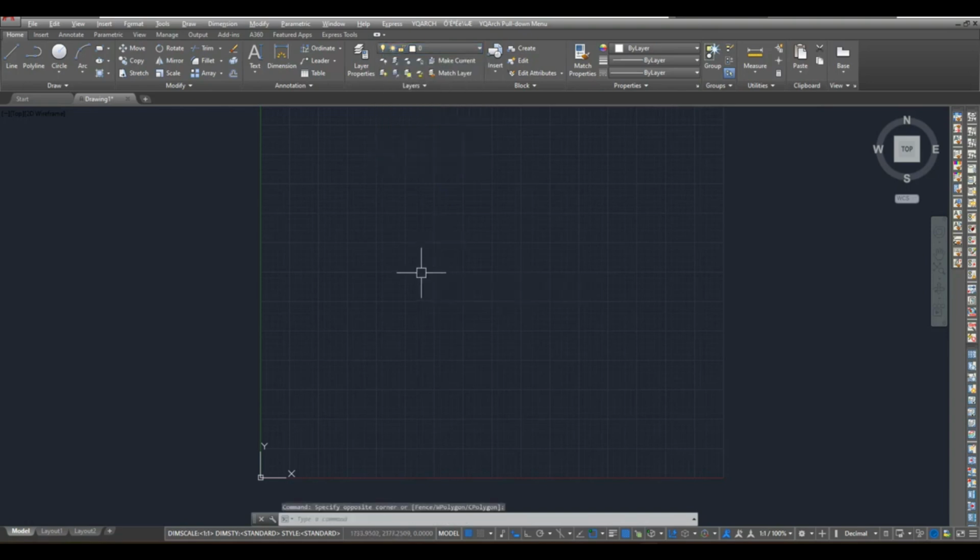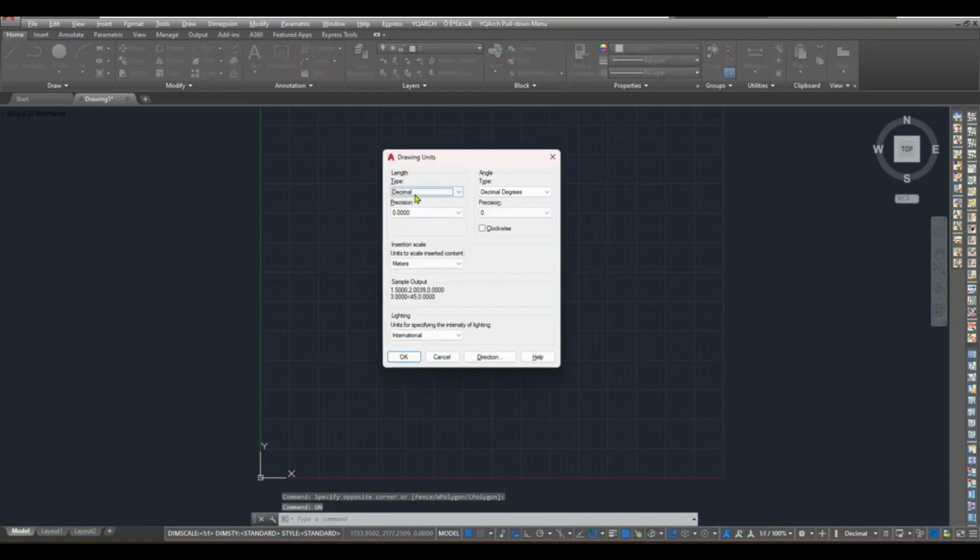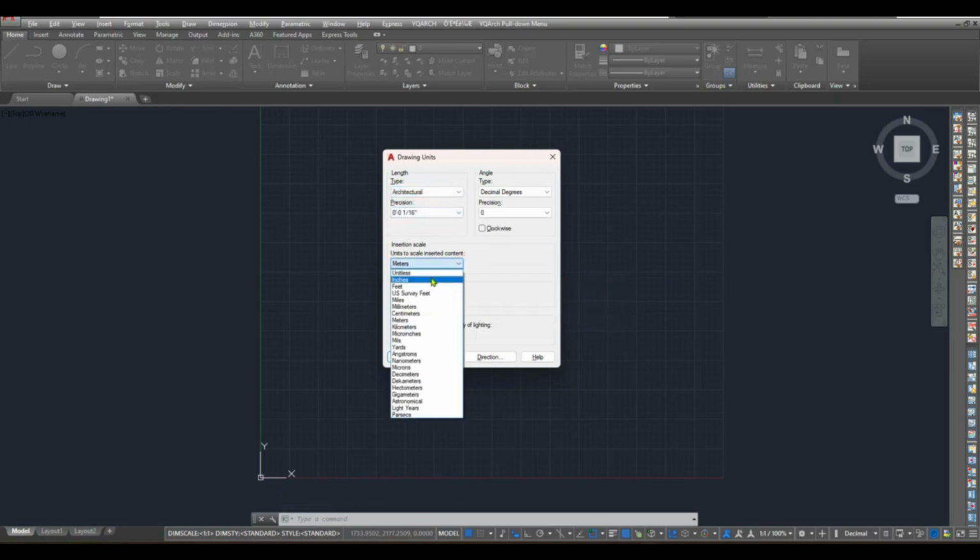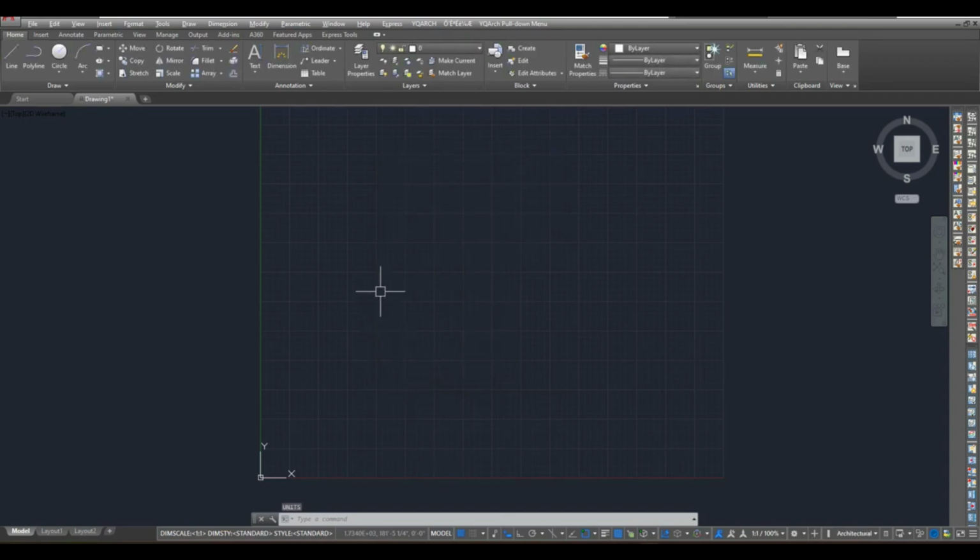Now let's start with the room. Before starting, I have to set the unit, that is decimal and meter. If you want to do your plan in feet and inch, then change the unit to architectural and set the unit as inch. Now I go with the bedroom. The minimum size of the bedroom is 3 meter by 3 meter, that is nothing but 10 feet by 10 feet. Even here and there it may vary a little bit.